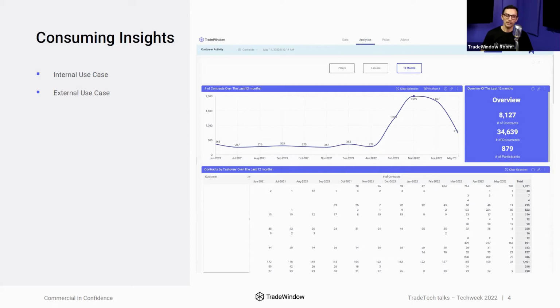On the other hand, we have an external use case where we embed dashboards and analytics into our own applications so that our customers can have visibility of their own business and how it performs. And pretty much that's all. That's how we do analytics here at TradeWindow. Thanks for listening.